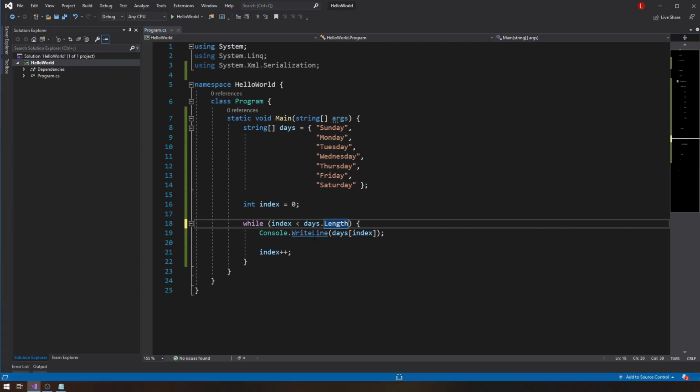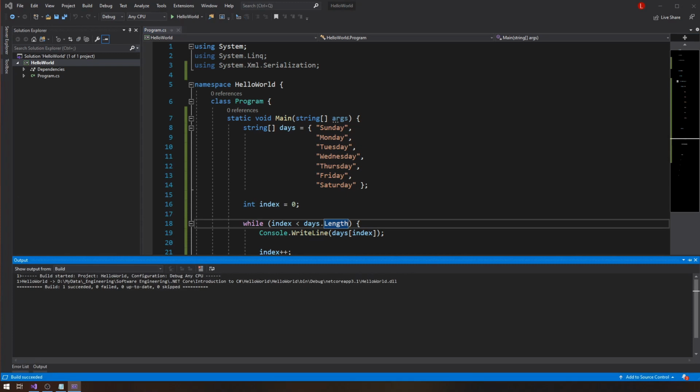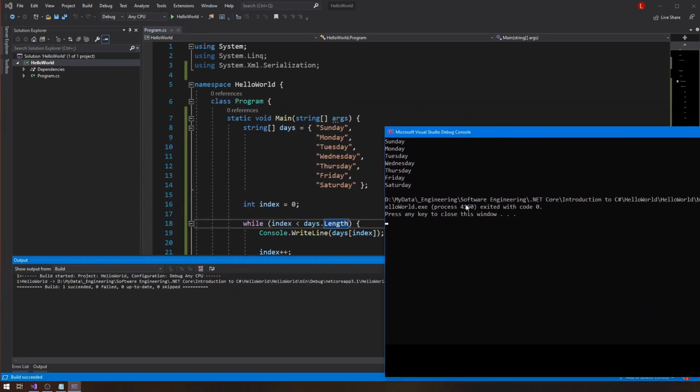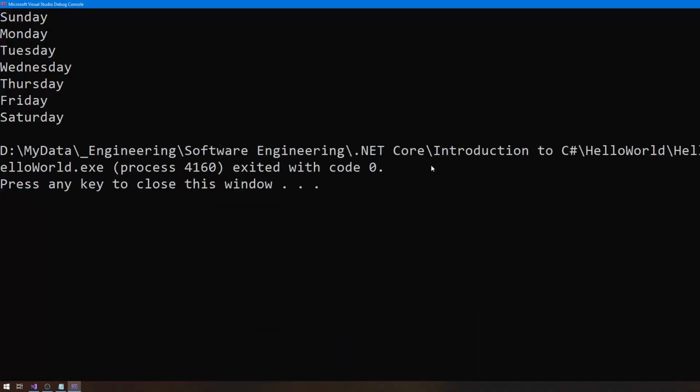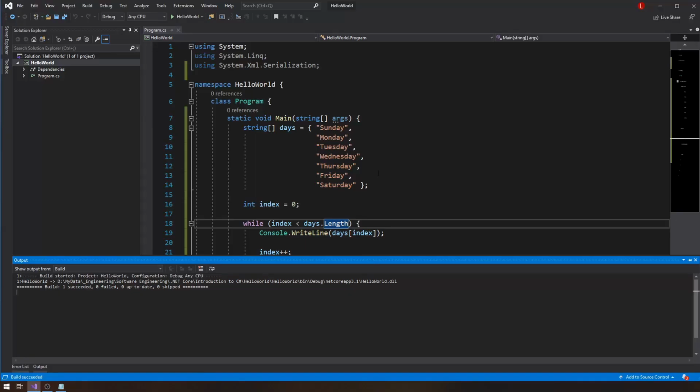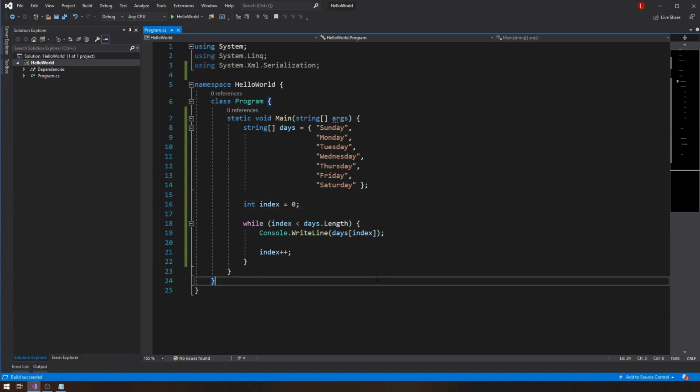So if I run this code, there we go. I get all my weekdays, or days that I have in a week, one in each line, and I don't get any errors. Perfect. My code is correct. So make sure that you pay attention to these details, because it is very, very easy to make mistakes, and you don't want to make mistakes.